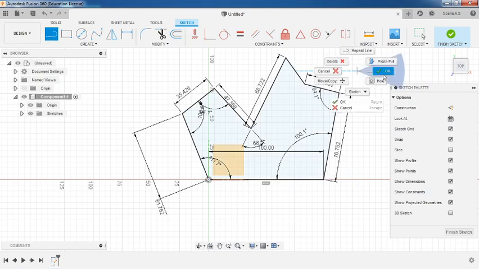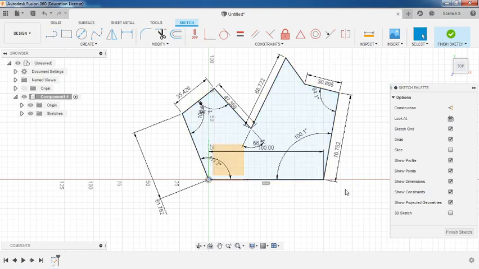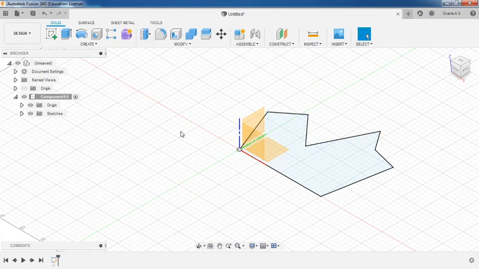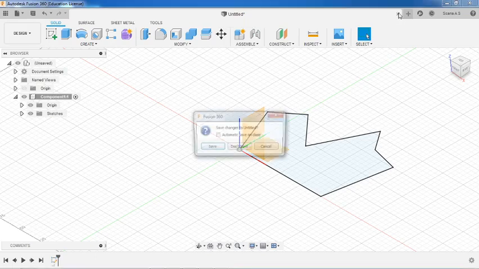Also you can see that once the sketch gets closed, there is a color difference between the outer edge and the inner area of the enclosed sketch. So finished sketch. So the fourth exercise also completed. So let us do one more exercise.